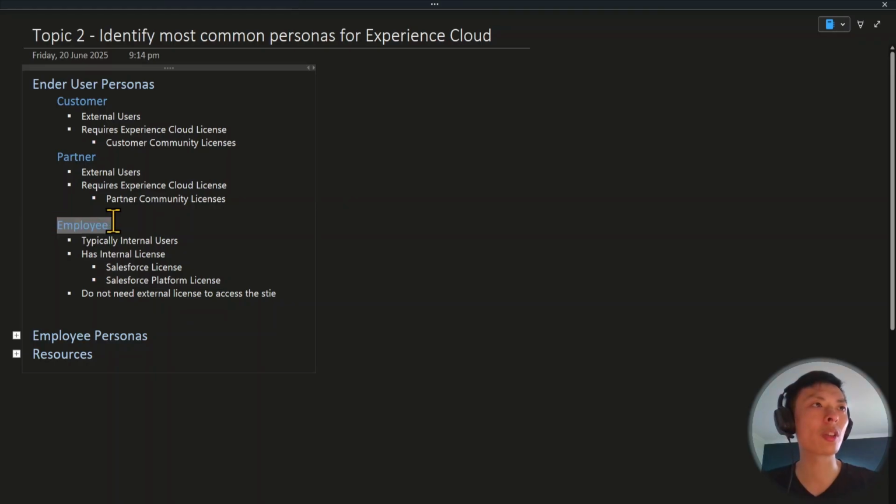As for employees, these are typically internal users. They will have internal license. It can be either Salesforce license or Salesforce platform license. One thing that's important to note is that because they already have these internal licenses, they do not need external licenses to access the site.